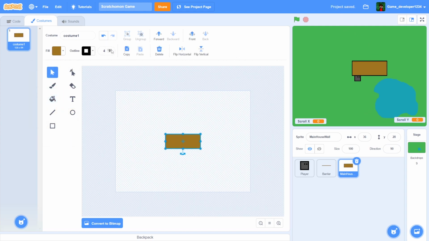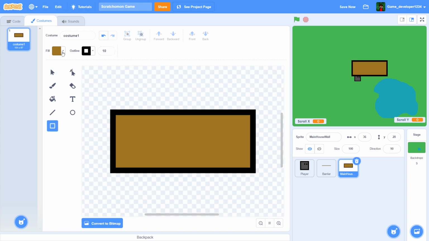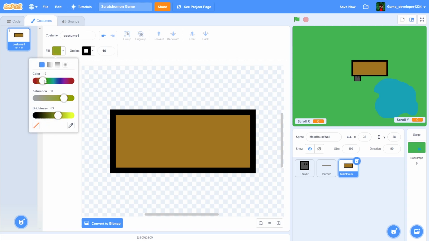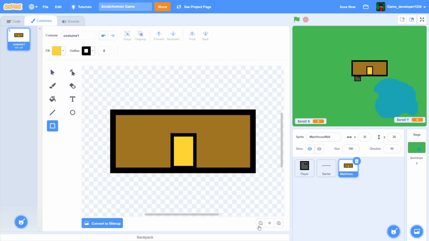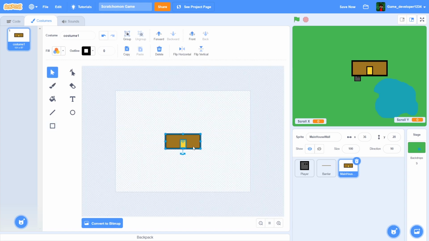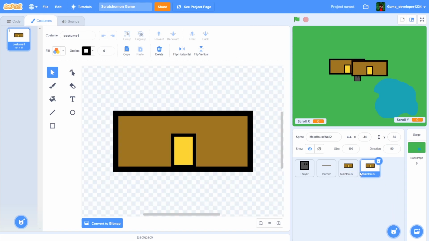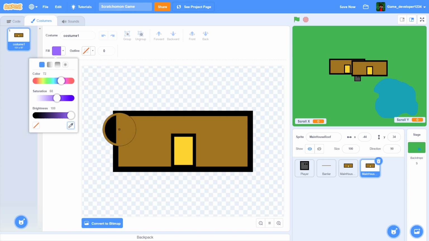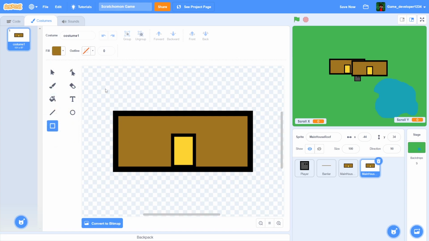And I'm going to increase the outline. And now I'm just gonna add like a simple door to it. So, boom. That is the walls of our house, right? And then I will duplicate this and call this main house roof, right? And we still want our walls, so then we have an idea of how to make our roof or where it's gonna go.